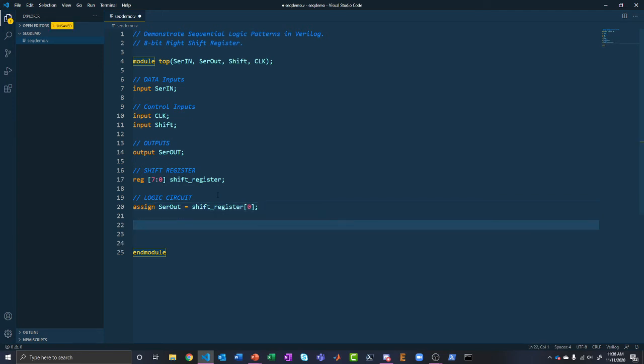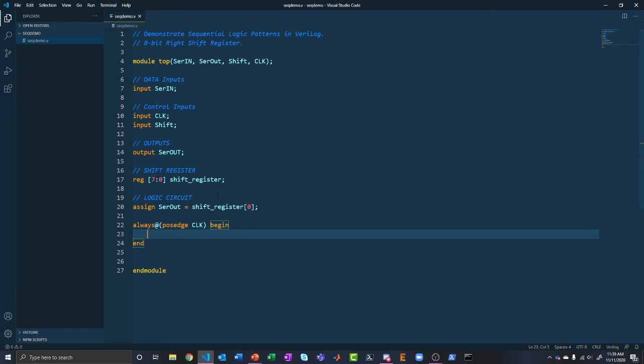Now what I want to do is make this positive edge triggered, so I'm going to say always at pos edge of the clock. So always at the rising edge of the clock, begin and end. And so what do I want to do? I want to sort of work backwards. I'm going to say shift register. Now there are some easier ways to do this, but we're going to start with the most basic version. Shift register 0 is equal to shift register 1.